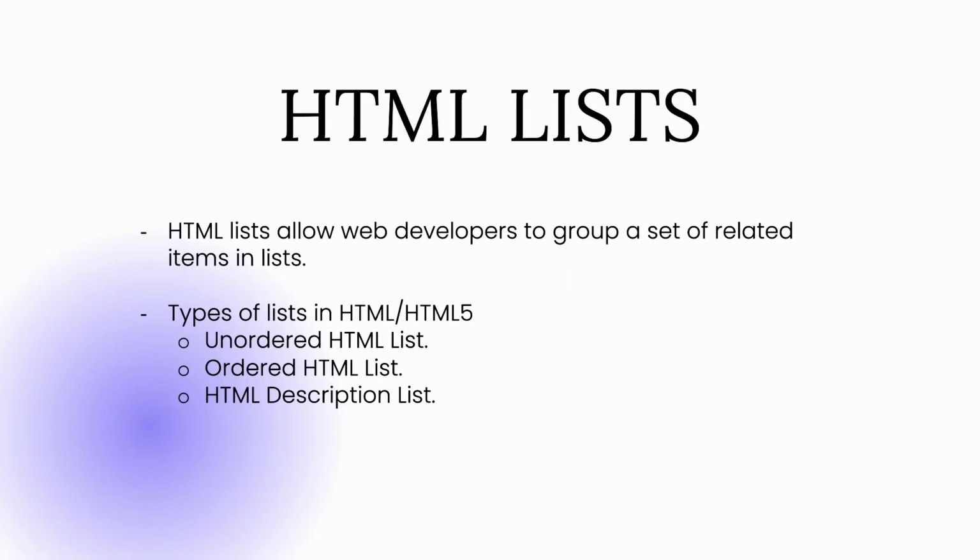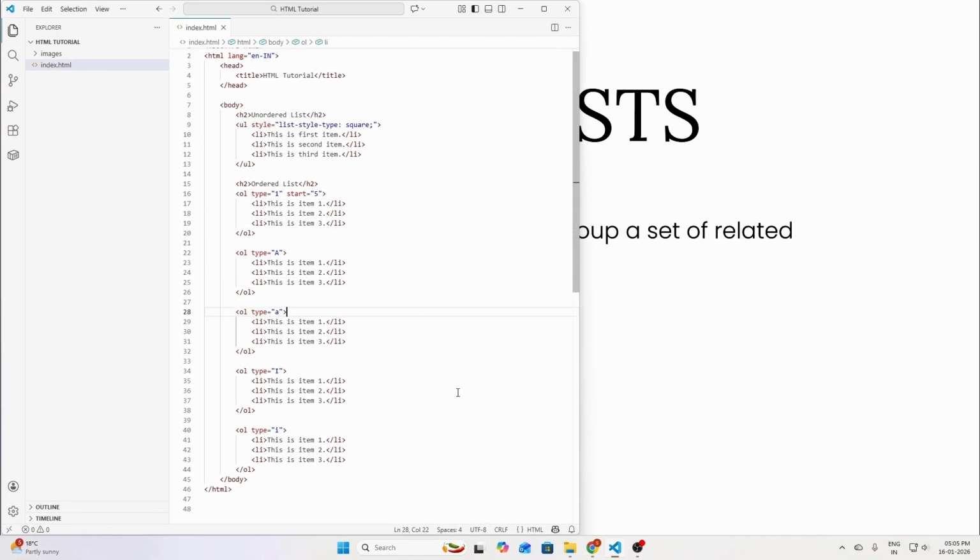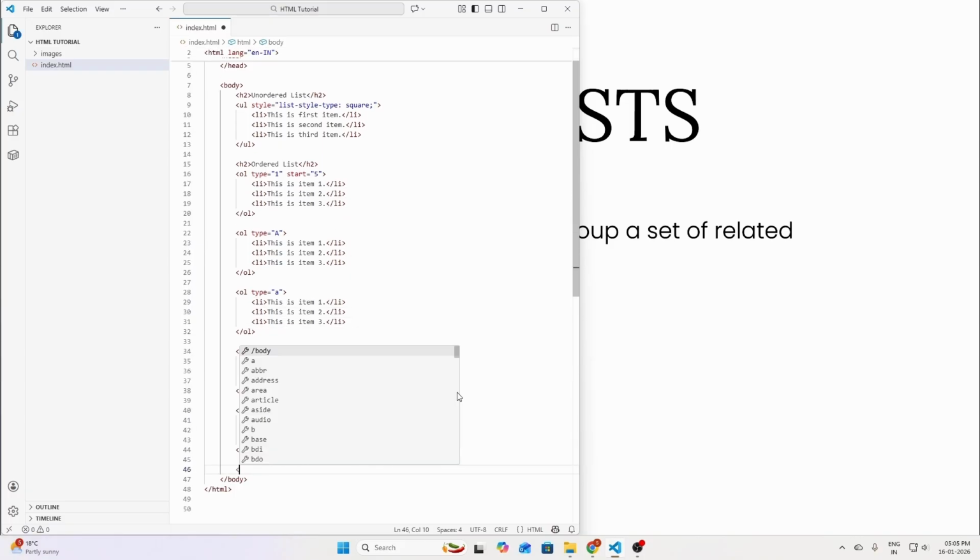Next, we have the description list defined by the DL tag. A description list is used to describe terms and their meanings. So if we go to our Visual Studio Code here, let's define another subheading called description list.